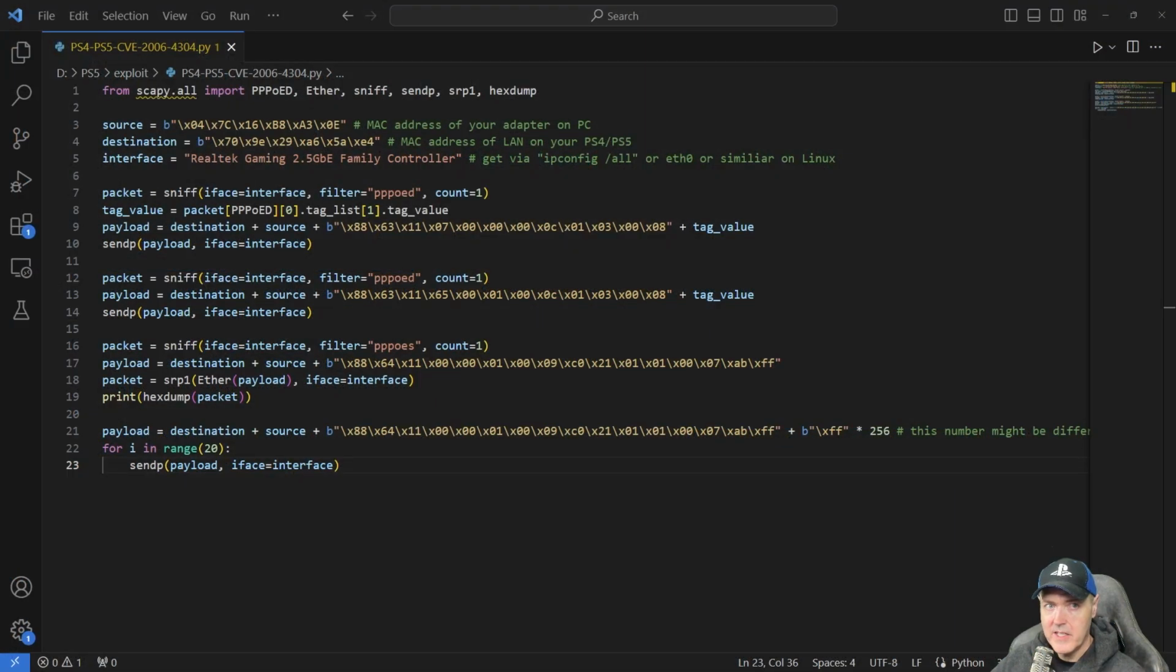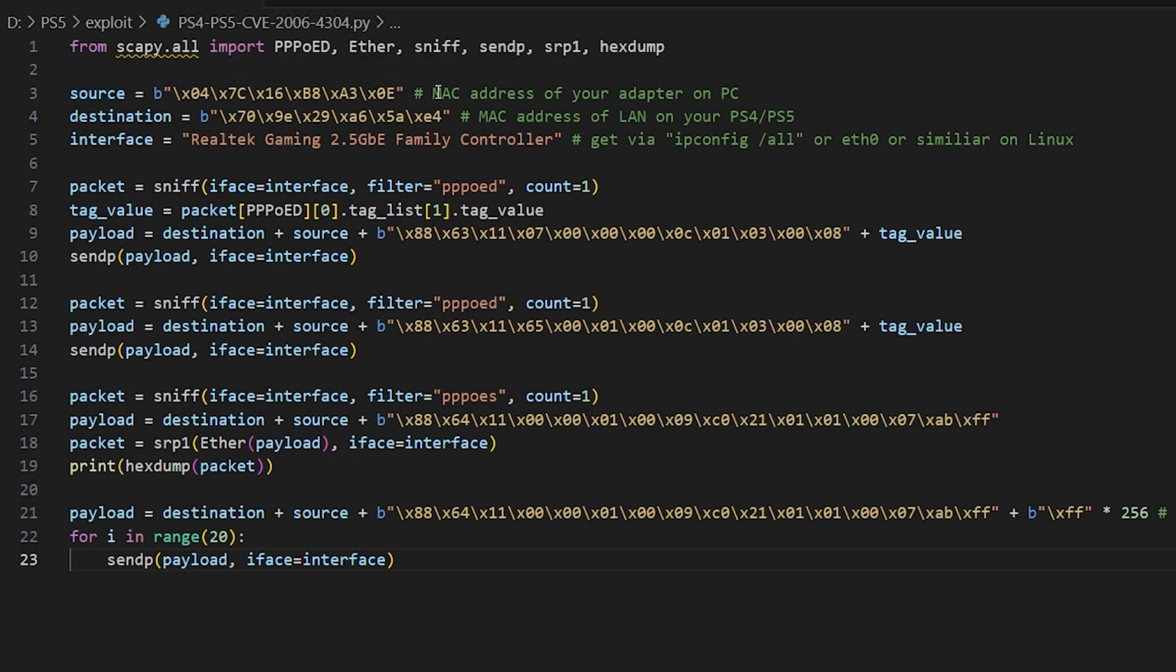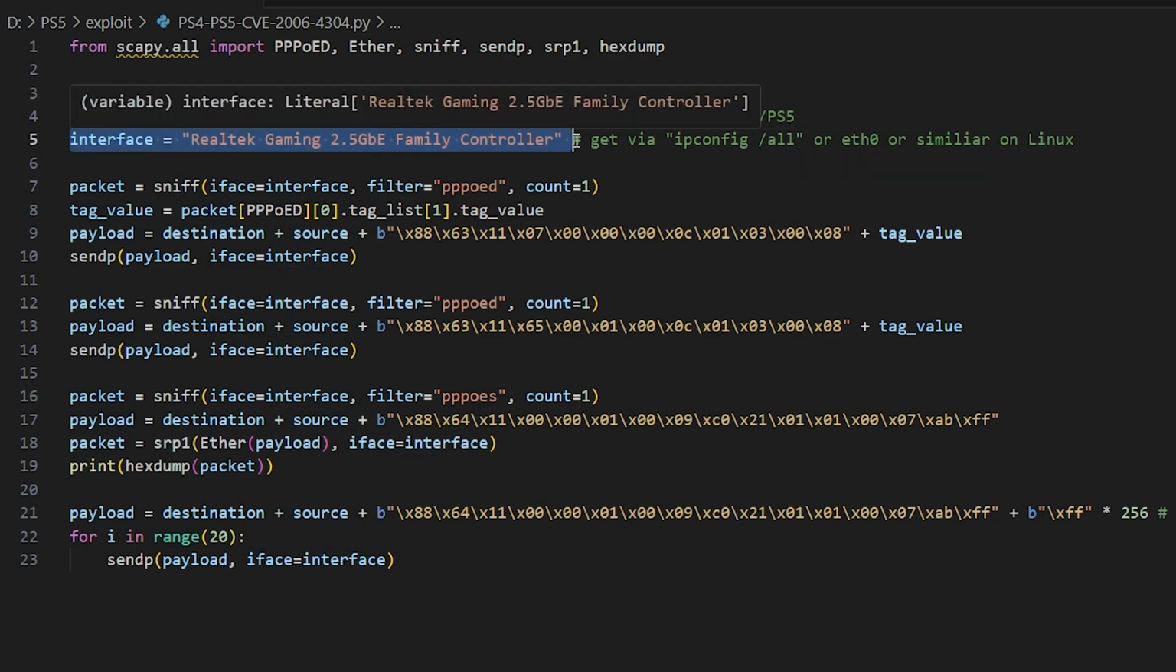Okay, so I've gone ahead and I've opened up that Python script in Visual Studio Code. And there are just three lines that you are going to need to change. So the very first one is the MAC address of your adapter. And keep in mind, that is your Ethernet adapter that is on your PC. Now, there's one other piece that you need that's coming from your PC, and that is the interface right here.